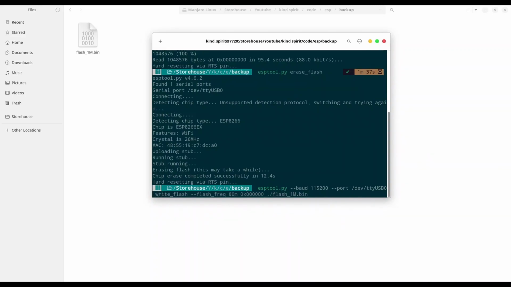And then write_flash, flash_freq, and address 0x60s, and finally provide the path to your stored binary. For me it's flash_1M.bin, and click enter.